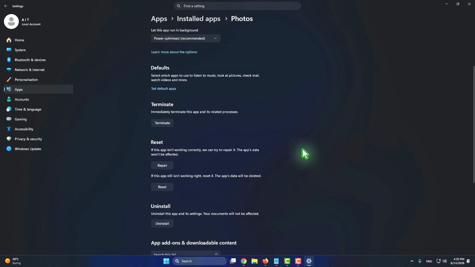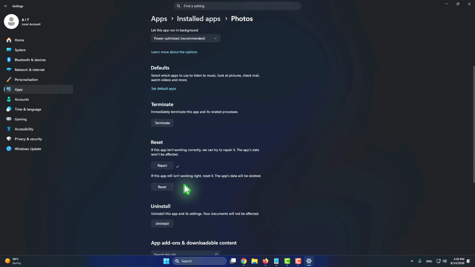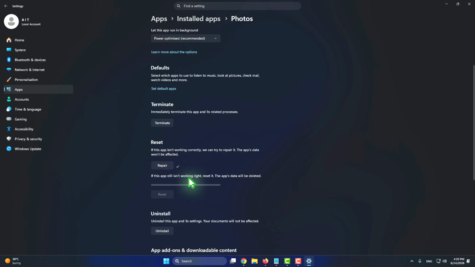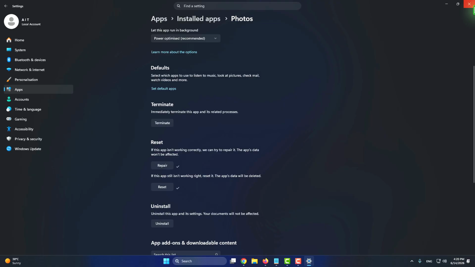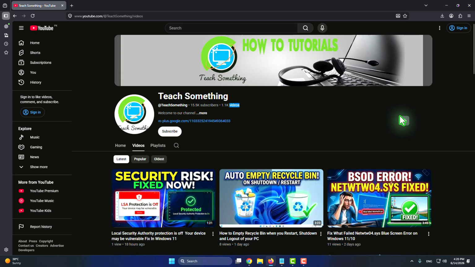After opening the advanced options, first of all click on Terminate. After that click on Repair. After that click on Reset. After the reset, close it and restart your computer, and I'm sure that after doing this step your problem is fixed.